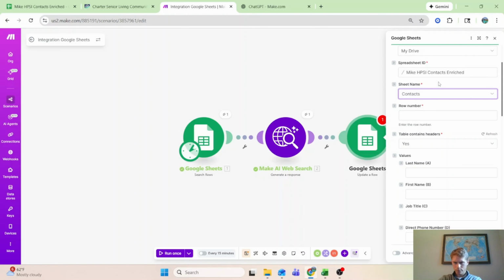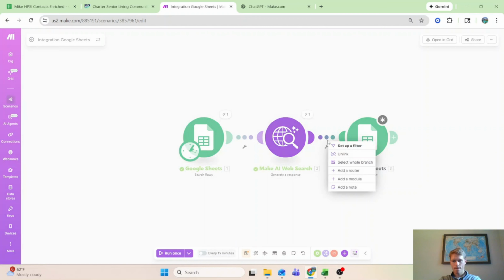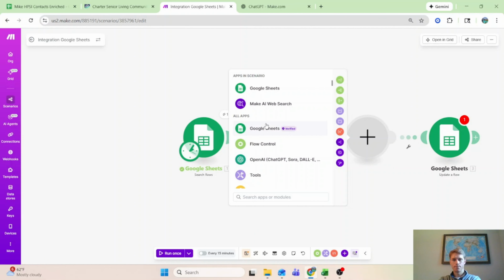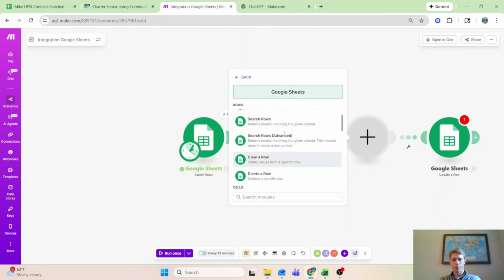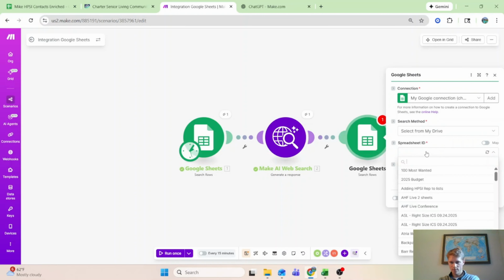Okay. How about, I got the solution here. Add a module, Google Sheets, search rows, search the row first. Mike's.